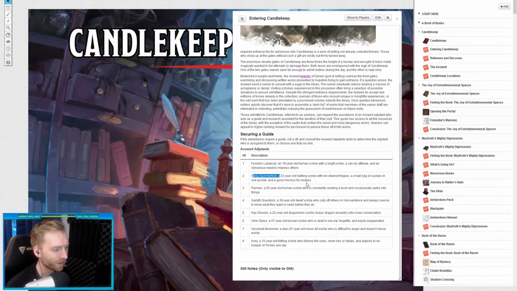Sprig Summerfoot, 23-year-old halfling scribe, small bag of cookies in one pocket and good memory for recipes. Parmac, 25-year-old human scribe, constantly reading a book and occasionally walks into things. Garlith Greystock, 39-year-old dwarf scribe, who cuts off others mid-sentence, always seems to know what they want or need before they do. Nax Olossus, 22-year-old dragonborn scribe, brass dragon, who loves conversation. Orin Glass, 67-year-old human scribe who's deaf in one ear, forgetful, and easily exasperated. Vushadi Moonriver, 87-year-old moon elf scribe, difficult to anger and doesn't mince words.